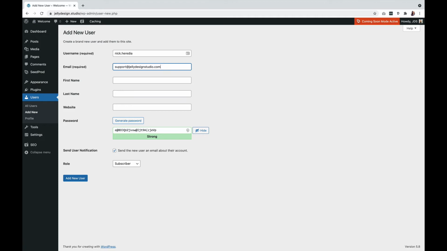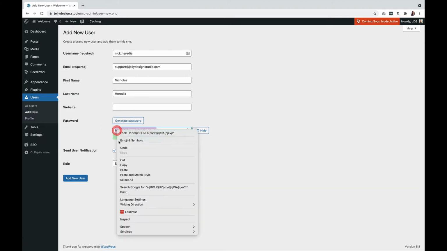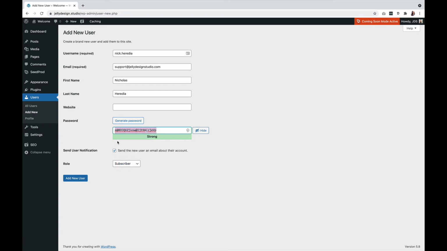You can then update the additional fields, first name, last name, and website. These fields are optional. In the password field, you can select the auto-generated password that is provided. Just make sure to copy and paste the password in a secure place. You also have the option of entering your own password. Make sure the password is secure by using a combination of upper and lowercase letters, numbers, and symbols.